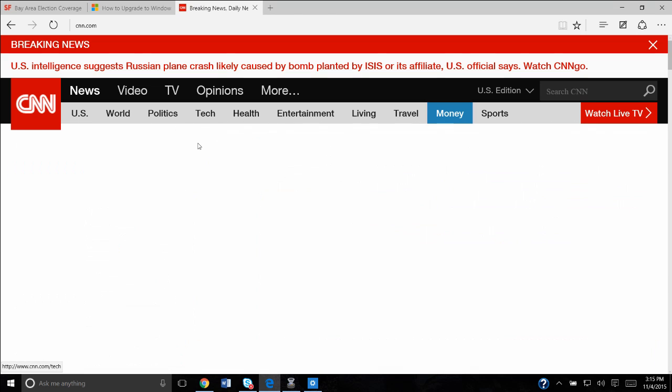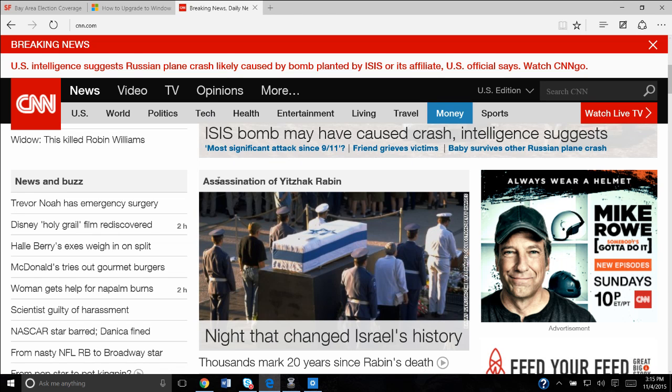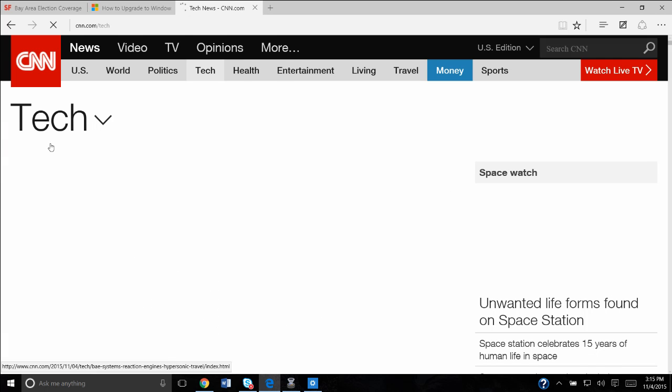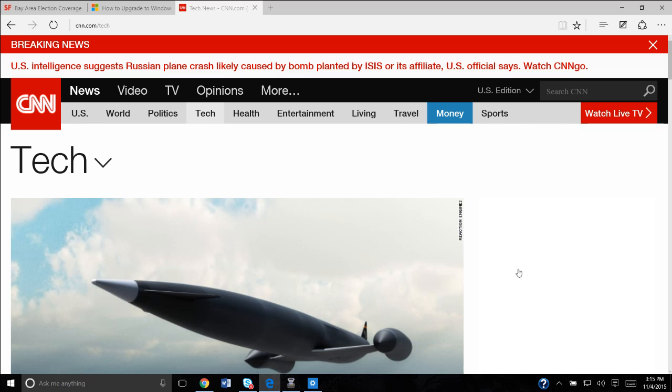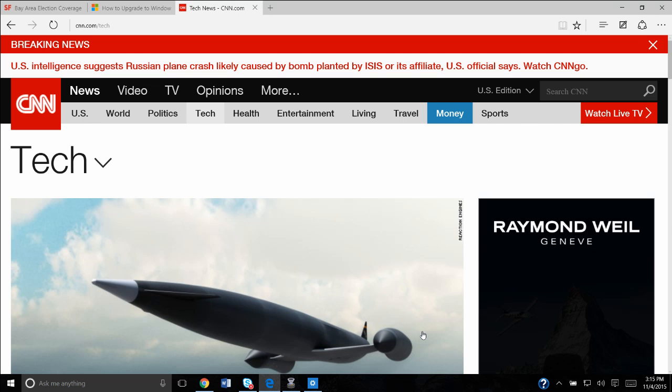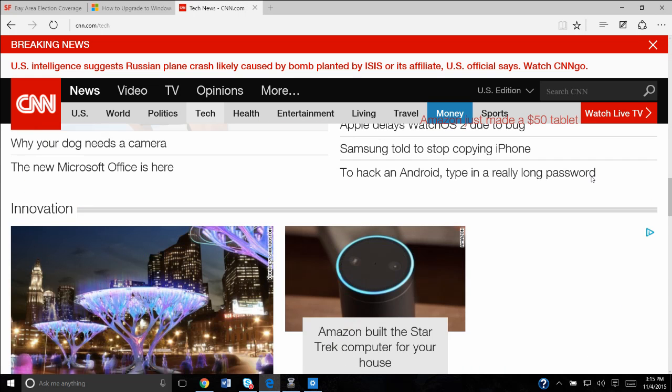So again, remember, it's just a matter of highlighting the information and right-clicking over the top and choosing Ask Cortana. So what does tech mean? What do I want to know about the space station? I can highlight this information, and it will give me that option to ask Cortana. Sorry, my internet's going slow, and it's causing a little bit of a problem.